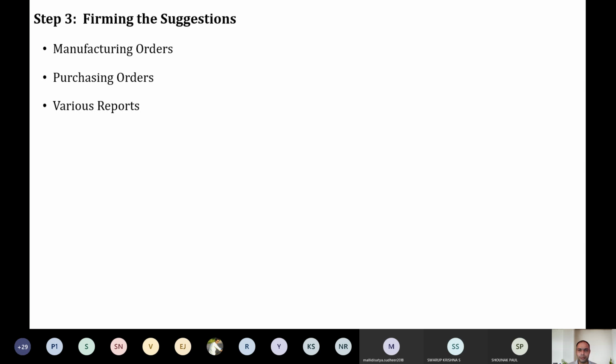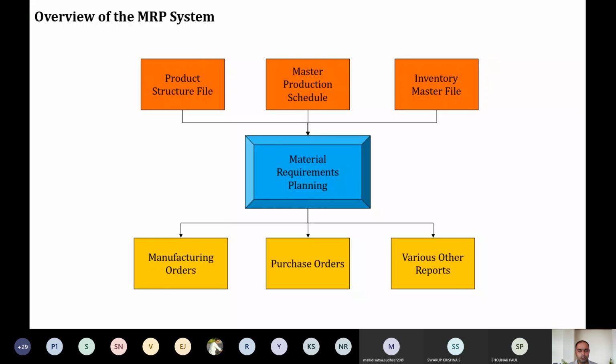Along with that, we will be releasing some reports, like the status, where we call back the supplier to know the status, and various other reports related to the purchase activity, maybe the bills or settlement of bills, the payment bills, and other financial statements. So these are the three steps you have to take care of when doing this MRP.